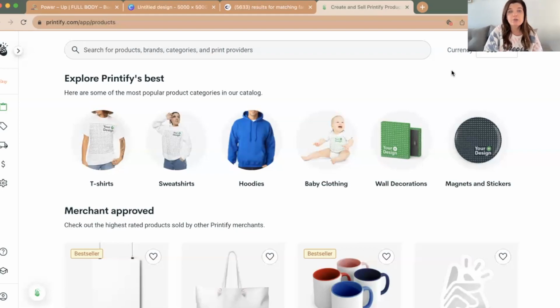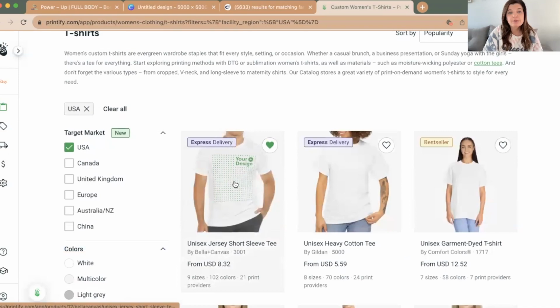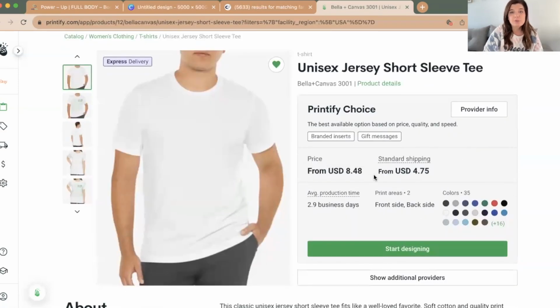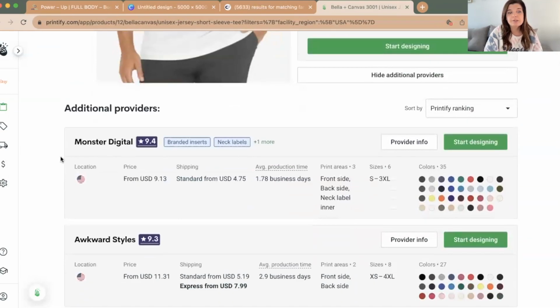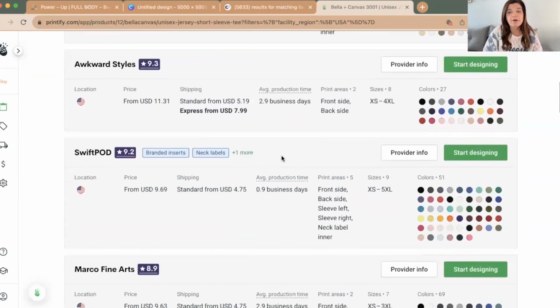So the t-shirts that I use when I'm listing multiples are Bella Canvas 3001, and that is this t-shirt right here. It is adult unisex, and I most of the time will use Monster Digital. I really like the color variety that they have and their pricing and their shipping speed. I also use Swift POD. They also have a really large color variety. Bella Canvas 3001, you can't go wrong with this t-shirt. It's super soft and it comes in a lot of colors.